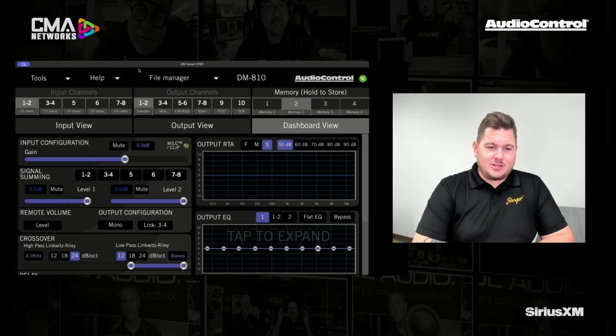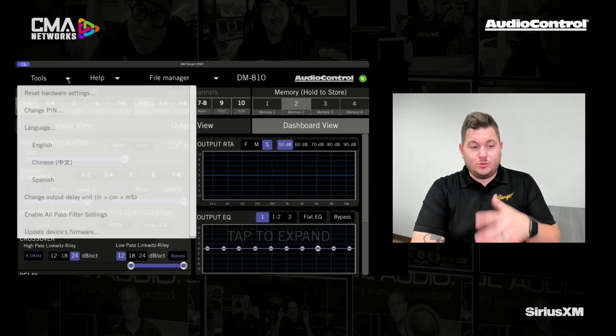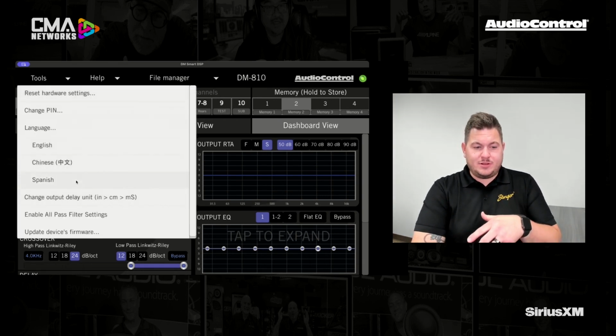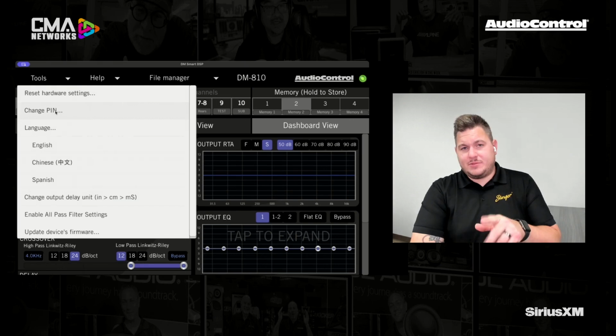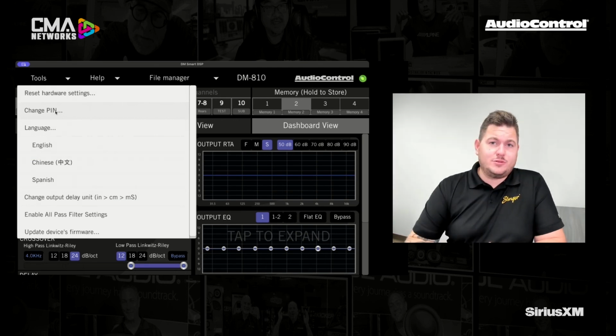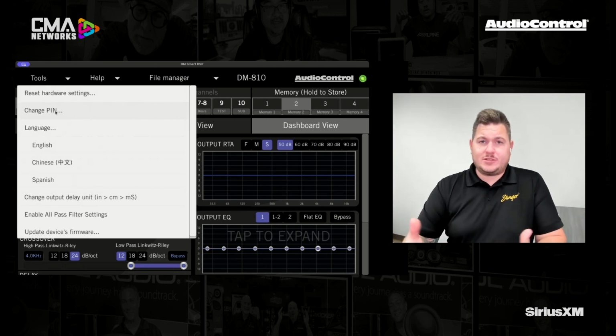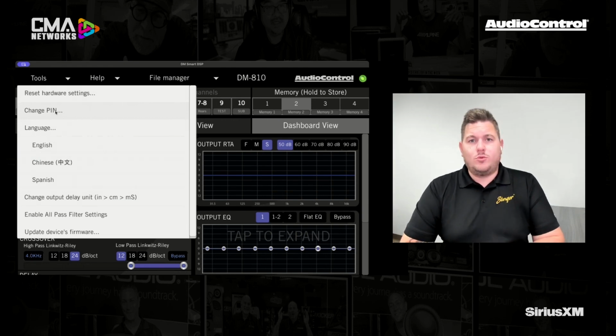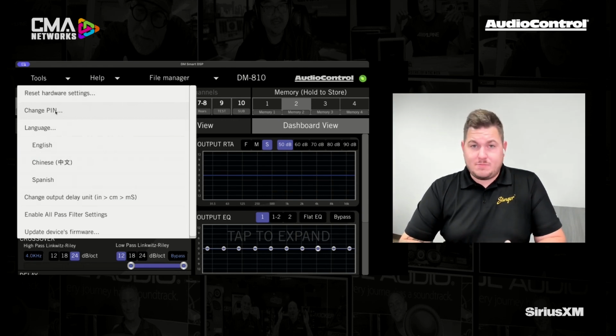The last thing I should mention in here as well is that in the Tools menu, you'll also see that we have some different language options, and we have something called Change Pin. This is another common question we get when it comes to DSP: I'm afraid my customers are going to mess with this. After I spend 2 hours of tuning their car, or 45 minutes, or 4 hours of tuning, whatever it is, what do I do to prevent them from getting in there and messing with it?